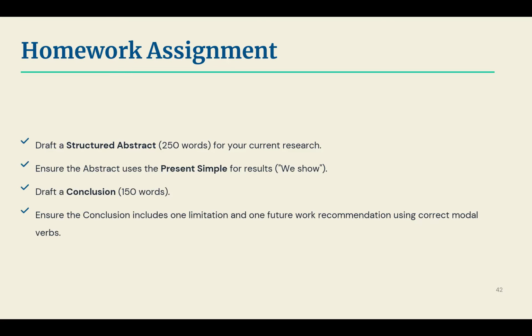You must be working on some papers or reviews or something. Draft a structured abstract of your current research. Ensure your abstract uses present simple for results, and draft a conclusion of 150 words. Ensure the conclusion includes 1 limitation and 1 future work recommendation using correct modal verbs. Now, these are things that we have discussed. So you have to do 2 things. What is the first thing? Write your abstract and write the conclusion of your current work.